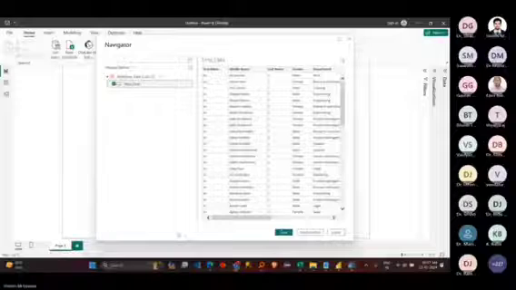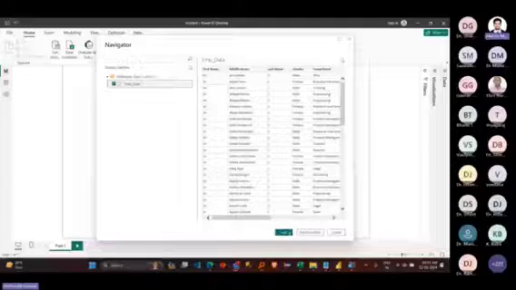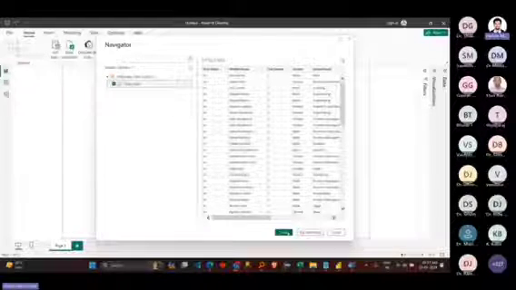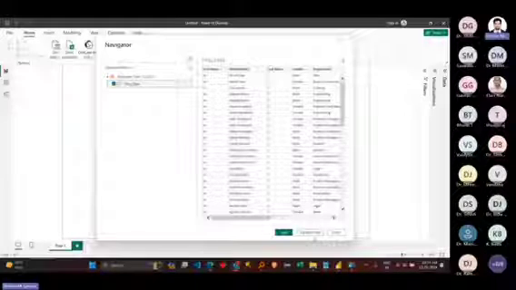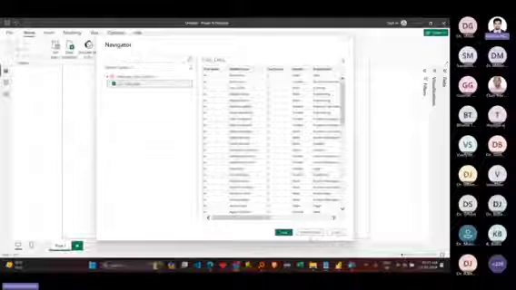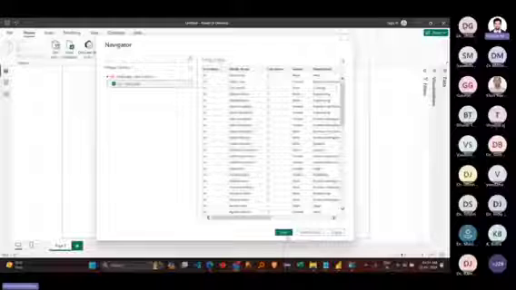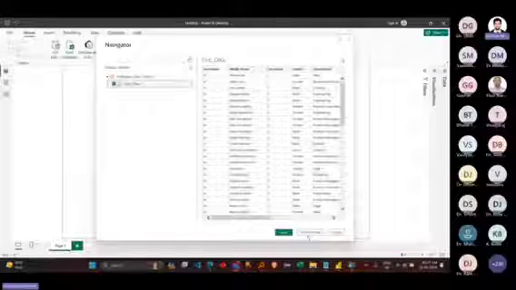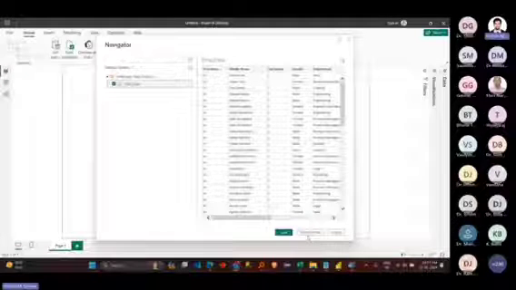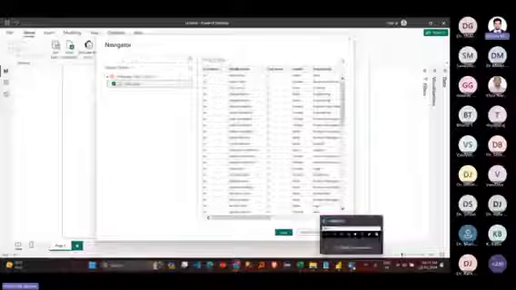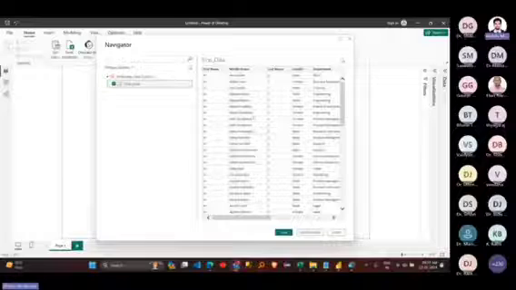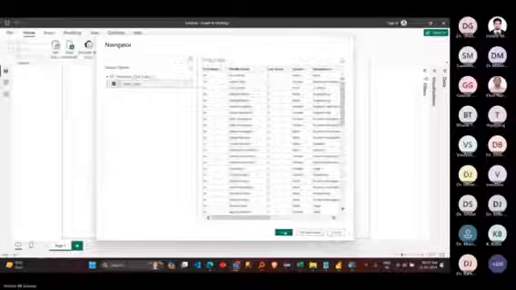Then if you go down, you can see two buttons here: Load and Transform Data. I will tell you this: we are going to do load only. Transform Data is like a shortcut, where we can directly jump to a particular screen. For that only. So we will load only. Make sure you see the preview, and you can click Load.